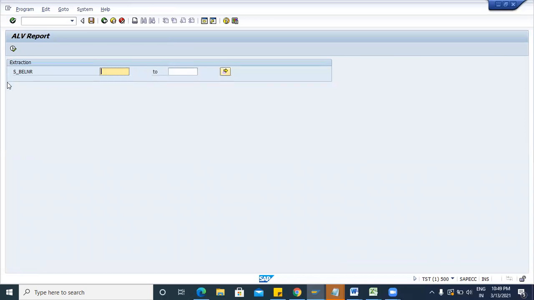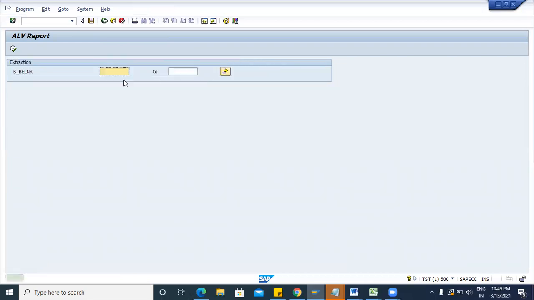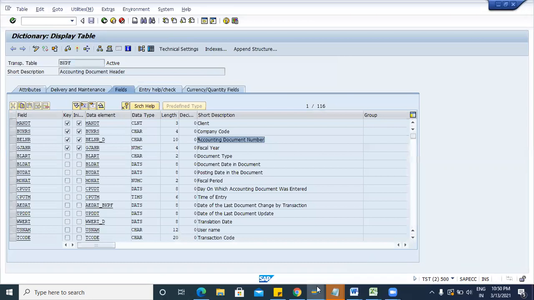So first we create this selection screen block. Okay, so this is the block. In the block I have declared this select option. Select option is for multiple input. Here you can pass multiple input and low value to high value. So this is the interval. I have declared here multiple input and interval. Interval is low value to high value. So this is the select option.